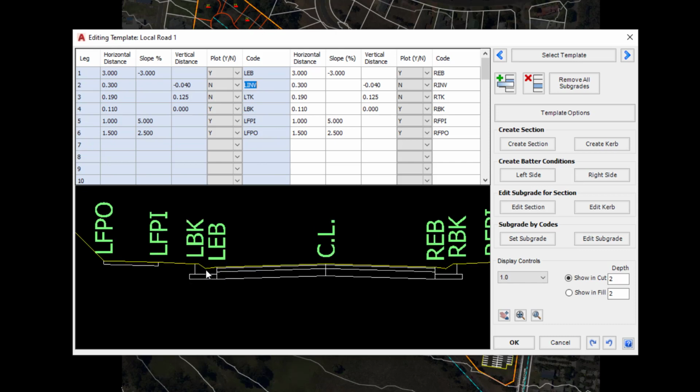So as soon as we change that LEB to something else, that code combination gets changed and it's no longer applicable. So if we had to make a change to one of the codes, how can we overcome not having any subgrade? So we're going to show you an example now of how this can be managed. So I'm going to change the first code to LEOB.